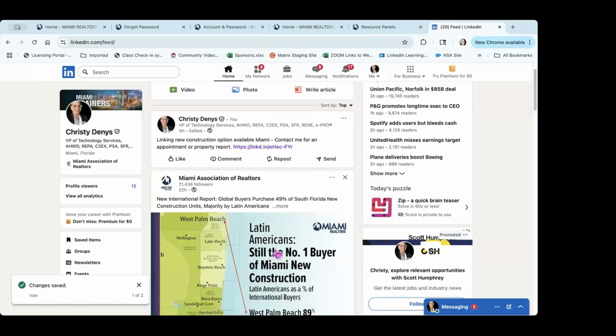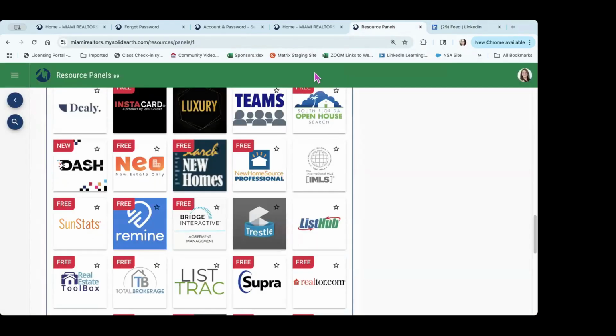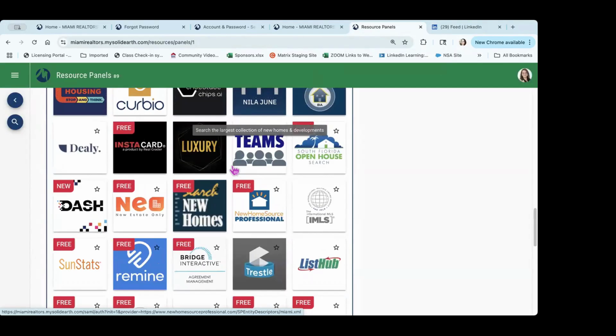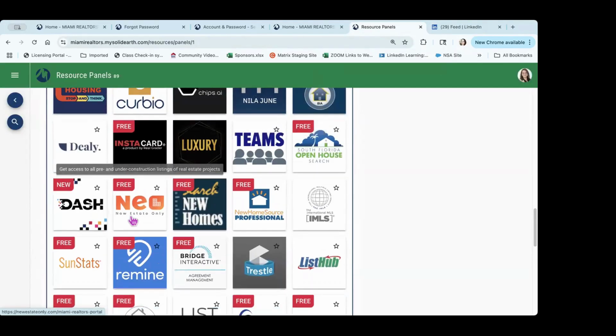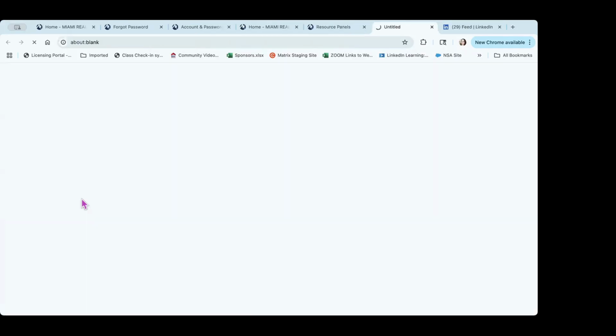All right. So far we've linked a few options. We did one in LinkedIn, we did the rest in Facebook. Let's move into our next option. So our next option is called Dash. This is empowering real estate agents with exclusive insights and tools for new developments.